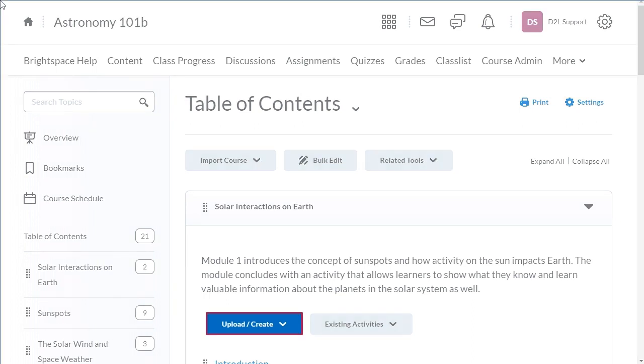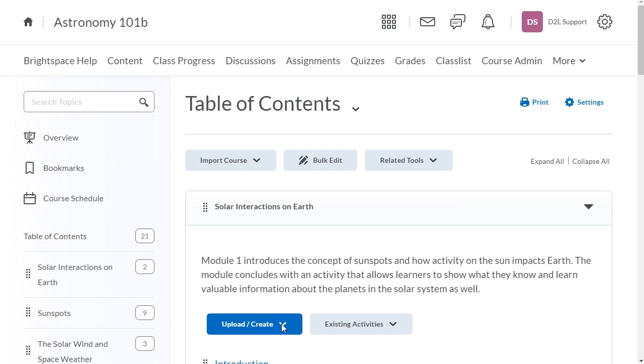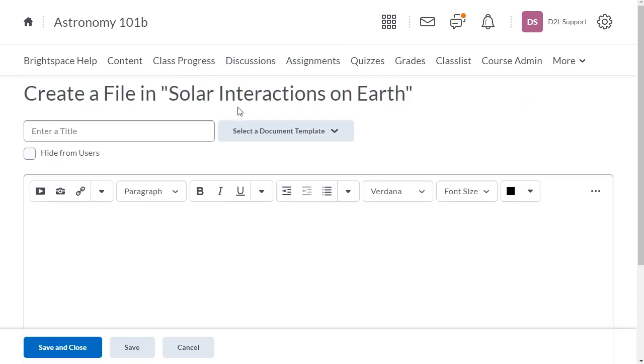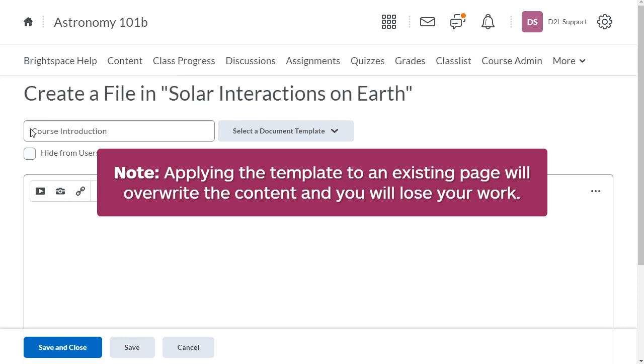Click Upload Create and select Create a File. Enter a title. Note: applying the template to an existing page will overwrite the content and you will lose your work.